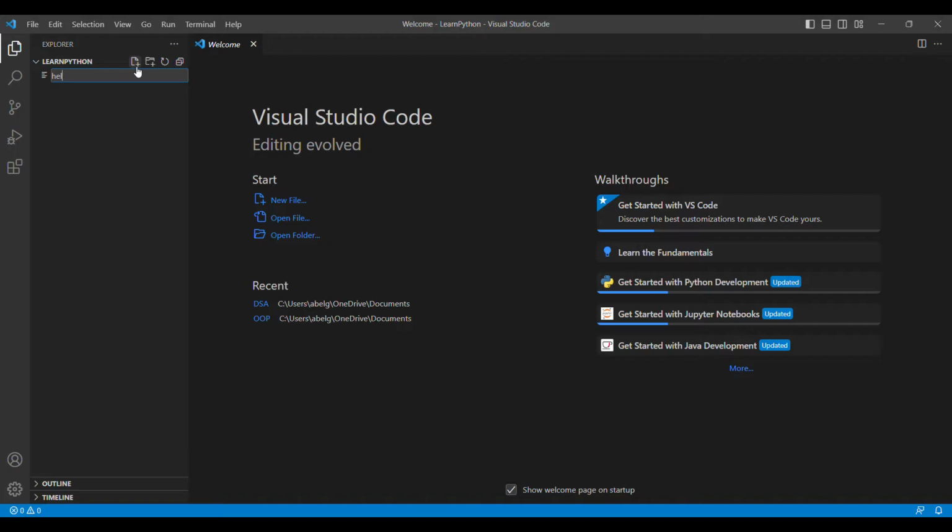We're going to be naming it Hello. And in the previous playlist, on the Learn C playlist, we used the .c extension for C files. And for Python files, we're going to be using the .py extension. So we're going to say hello.py.